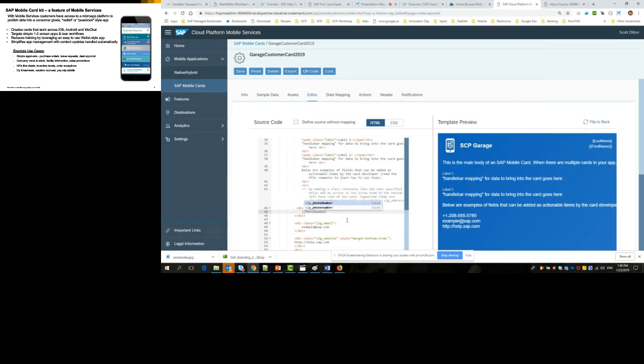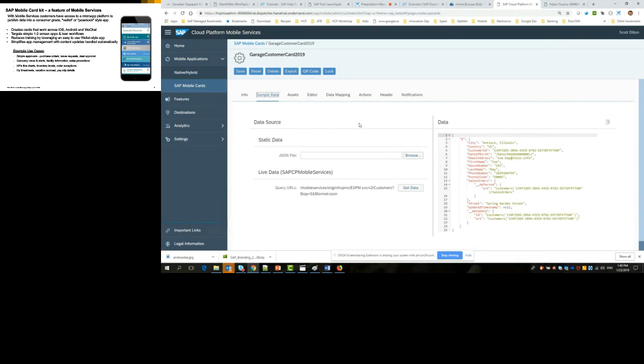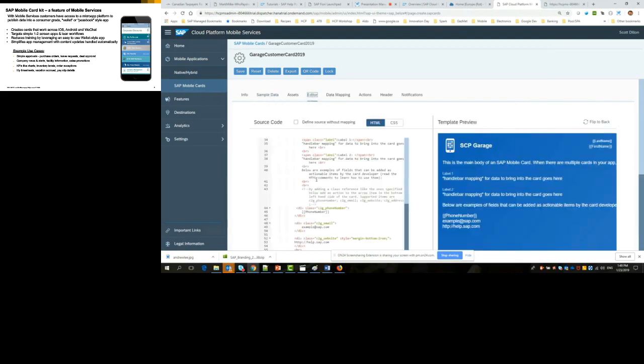So do handlebar. There you go. Looks good. Now, the reason we use that handlebar annotation is we provide that so you can look at the data mapping tab now.